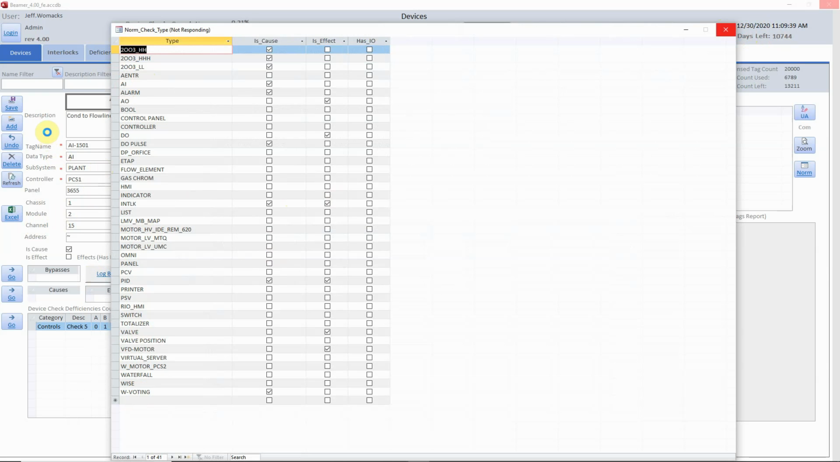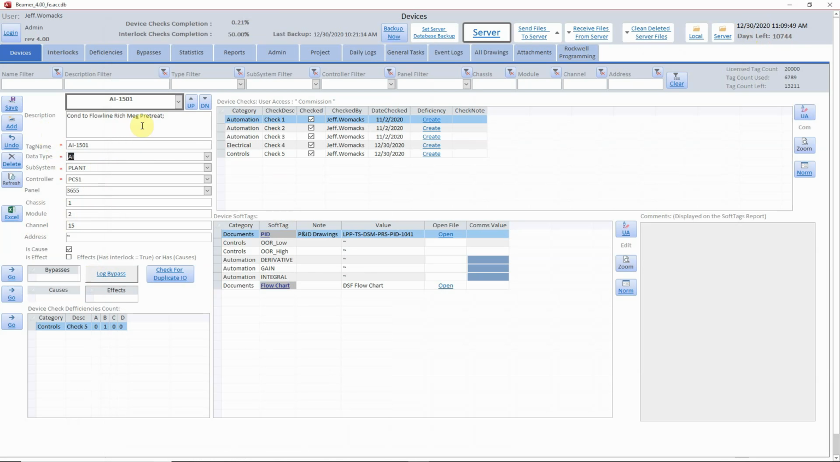Once this clears here, it's just doing a bunch of background stuff. Once I have this screen, I can go in and make any combination of checks for any data type, which is the device checks. You'll notice here I have it checked and it says my name and the date, and right here is a deficiency create tab, which I'll go through with you a little later.